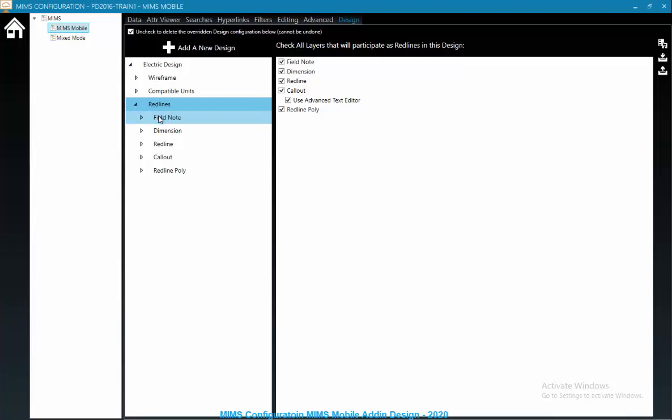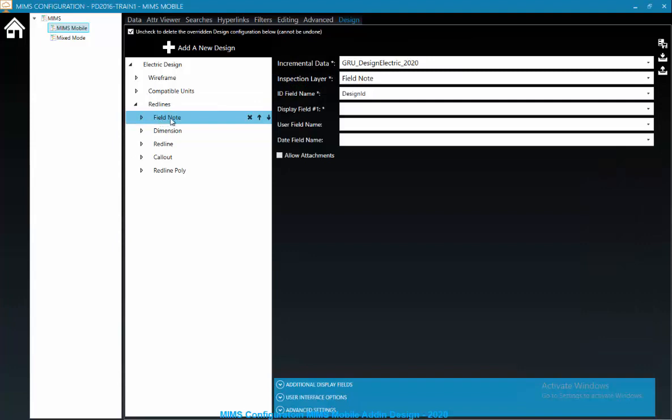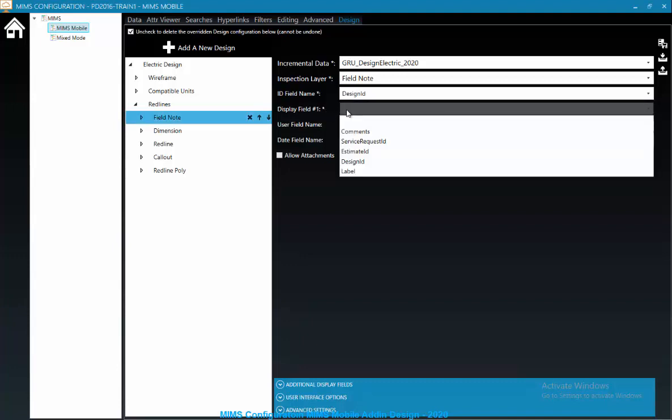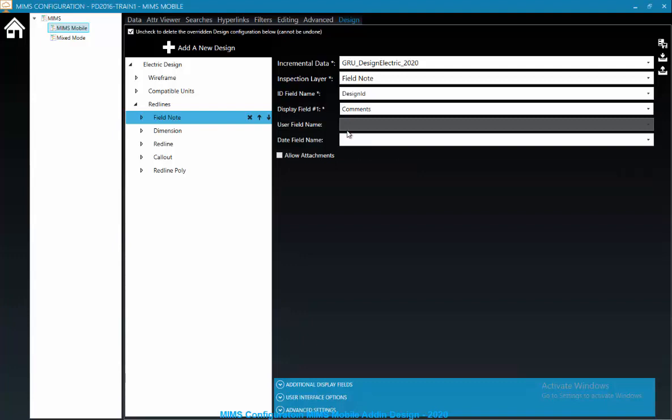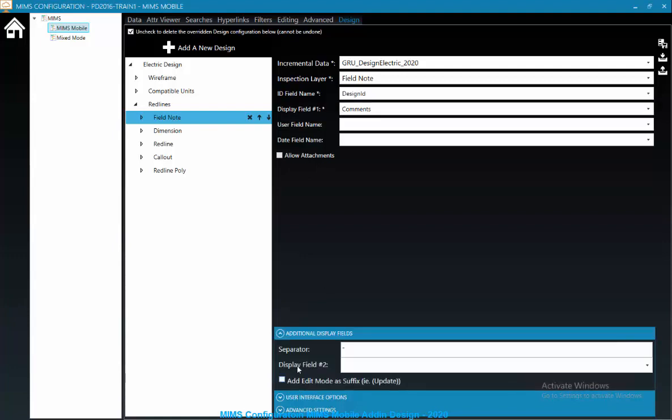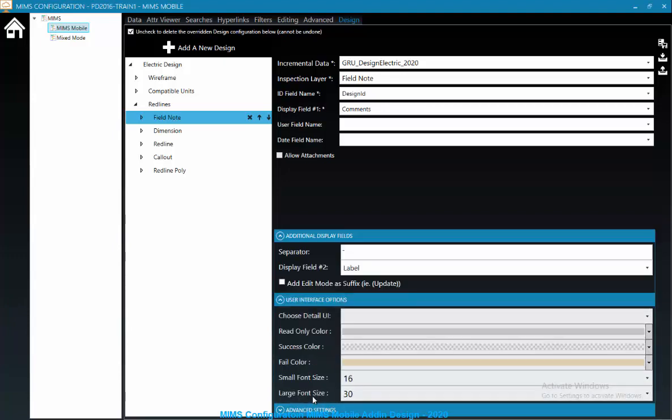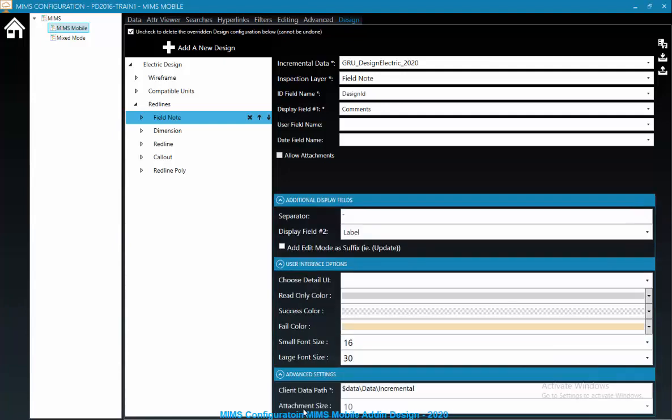Expand the redline node to view the newly created redline layers. Select a layer to view the settings. Defaults are already set. Display field number 1 is a required field. Choose a field. The additional display feature menu has the ability to choose a second display field with separator. User interface options and advanced settings are available if customizations are necessary. Continue with each layer, setting the required and optional display fields.